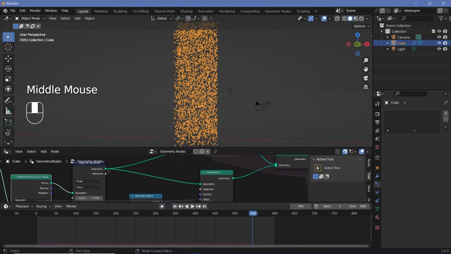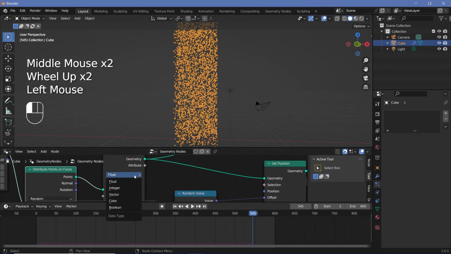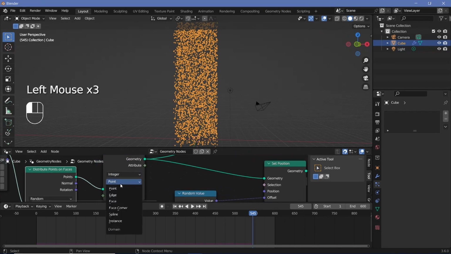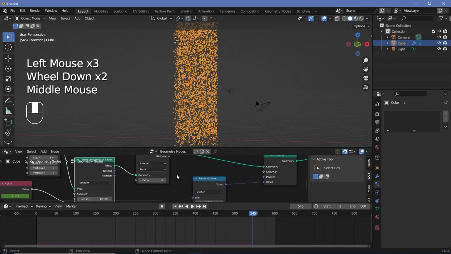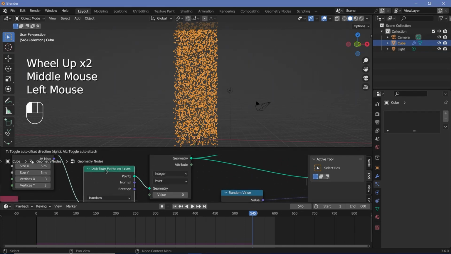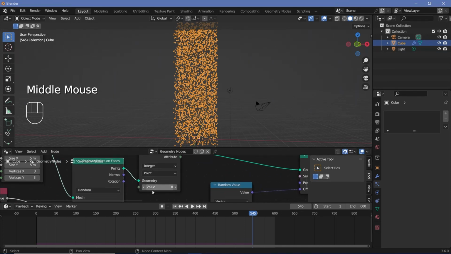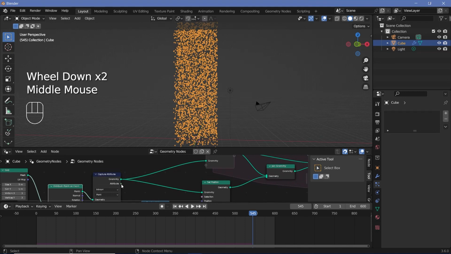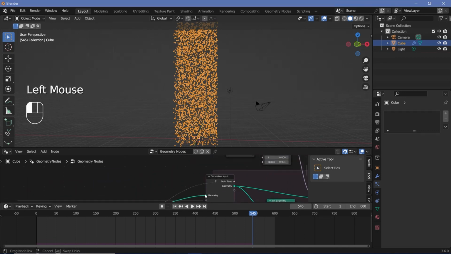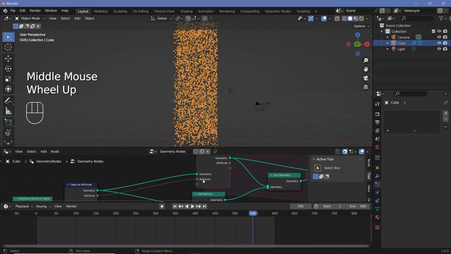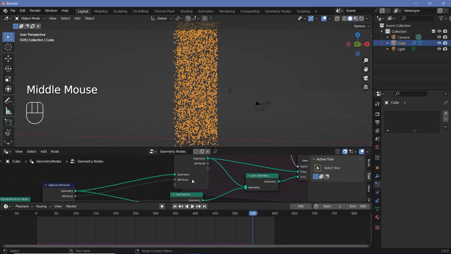Essentially the age is going to be an integer, so we change this from float to integer, and we want it for every single point, so we keep this on point itself. The initial age when it's being created is going to be a value of 0, so we leave this at the default 0. Now we can take this attribute and plug it into the input of the simulation zone. So we plug it in there, and now we get this new attribute socket, and we have to change the name of the attribute to something that we can remember later on.